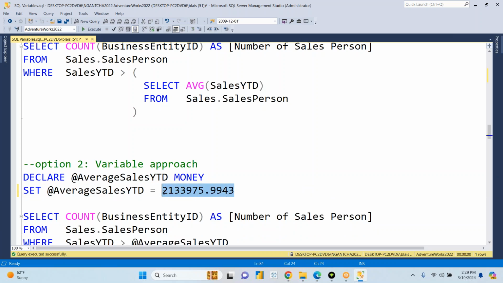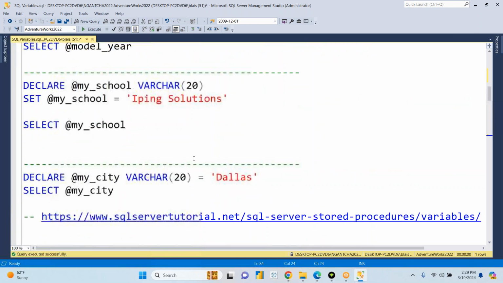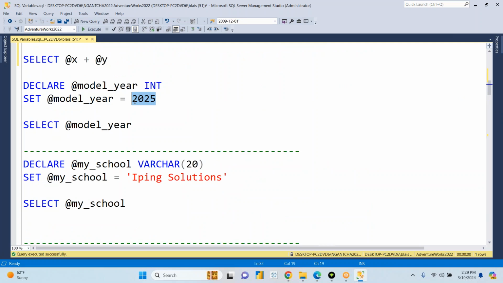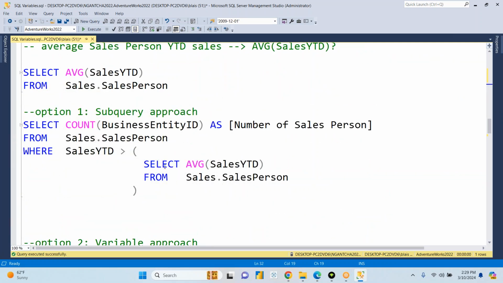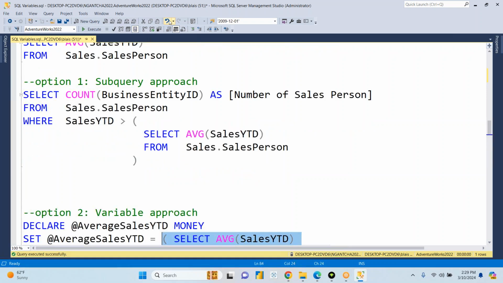Of course, this is static. It defeats the purpose. We want our variable to be dynamic. It should be able to compute that value and return it. This is pretty much what we've been doing above, just hard coding a certain value. But I want to show you a dynamic way of fetching the value using a query. So this is how you do that.